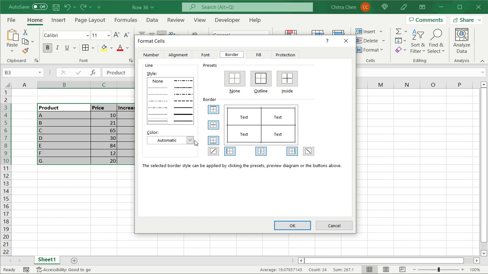I prefer to use the format cells option because it's much easier, much more versatile. You can define which border colors you want changed. So it's much easier than using the line option if the table already exists. If you're drawing a new table, then the line option may be easier to draw and you can choose the color for your border. So this is how to change the border color.